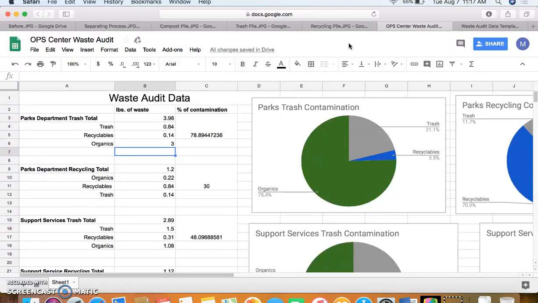This tool will give you instant statistical data with charts and percentages, as you can see here with the percentage of contamination and a pie chart that shows you the amount of material found in a certain waste stream. It is pretty easy to create with just a few simple formulas embedded into the Google Sheet. And with this, it can give you real-time data.